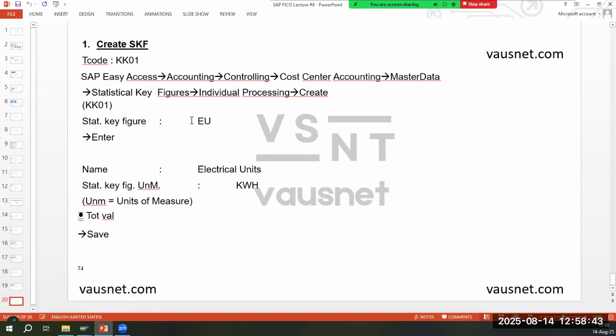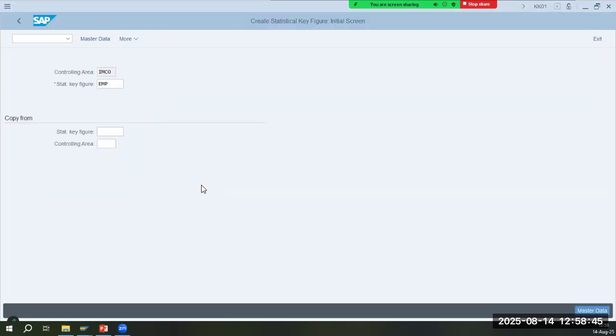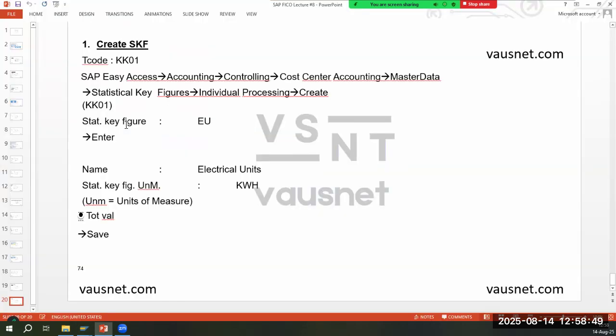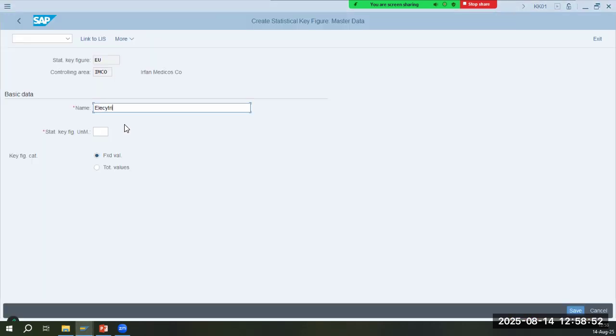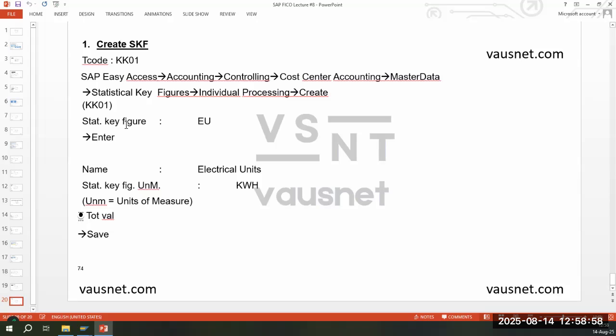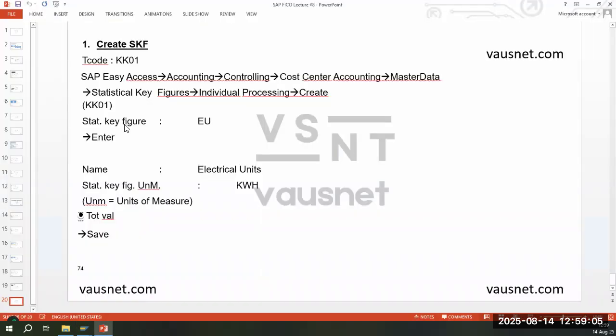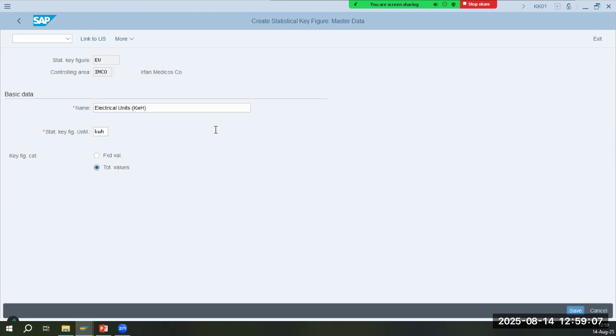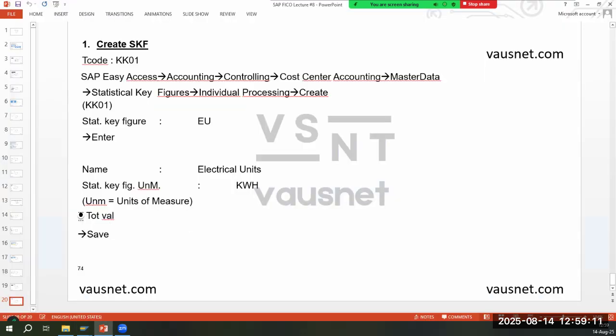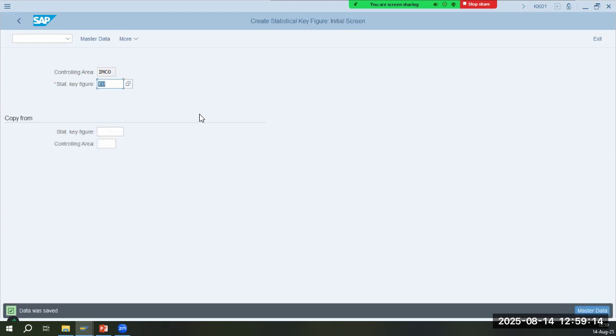KK01, EU, enter electrical units, EU, electrical units, kilowatt hour. Kilowatt hour, total values. Yeah. Unit of measure will be kilowatt hours, and we'll save it. That was saved.